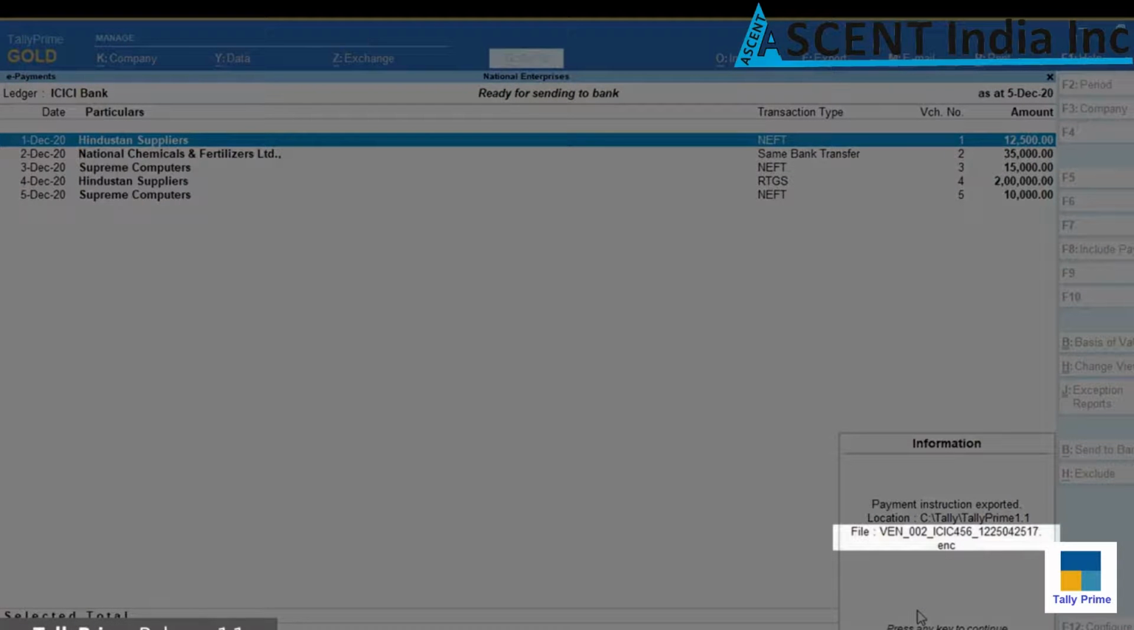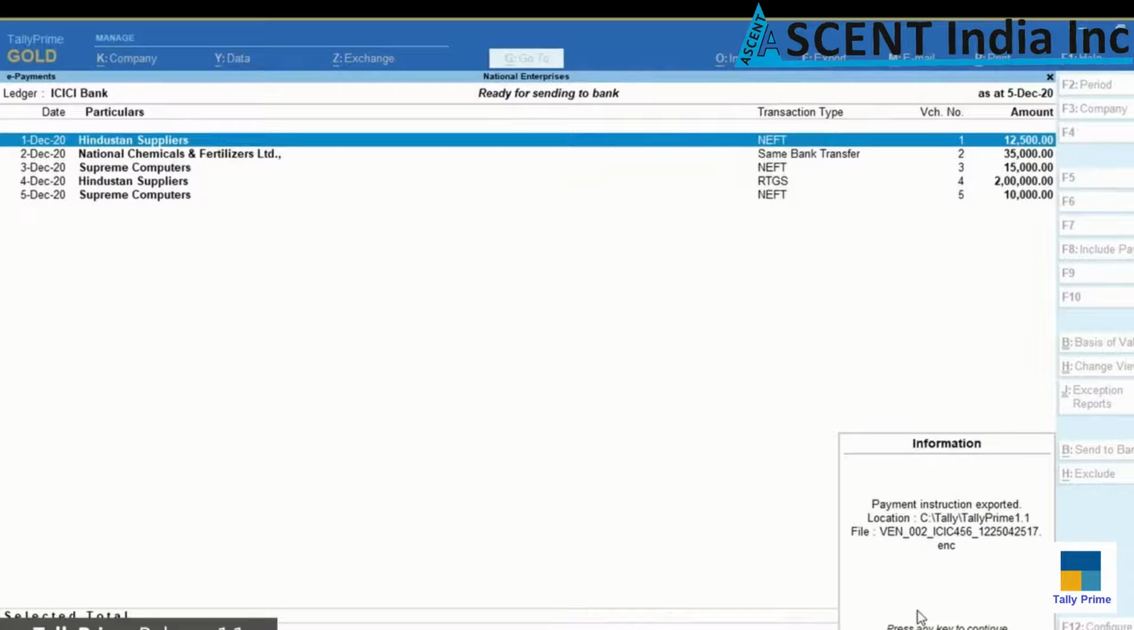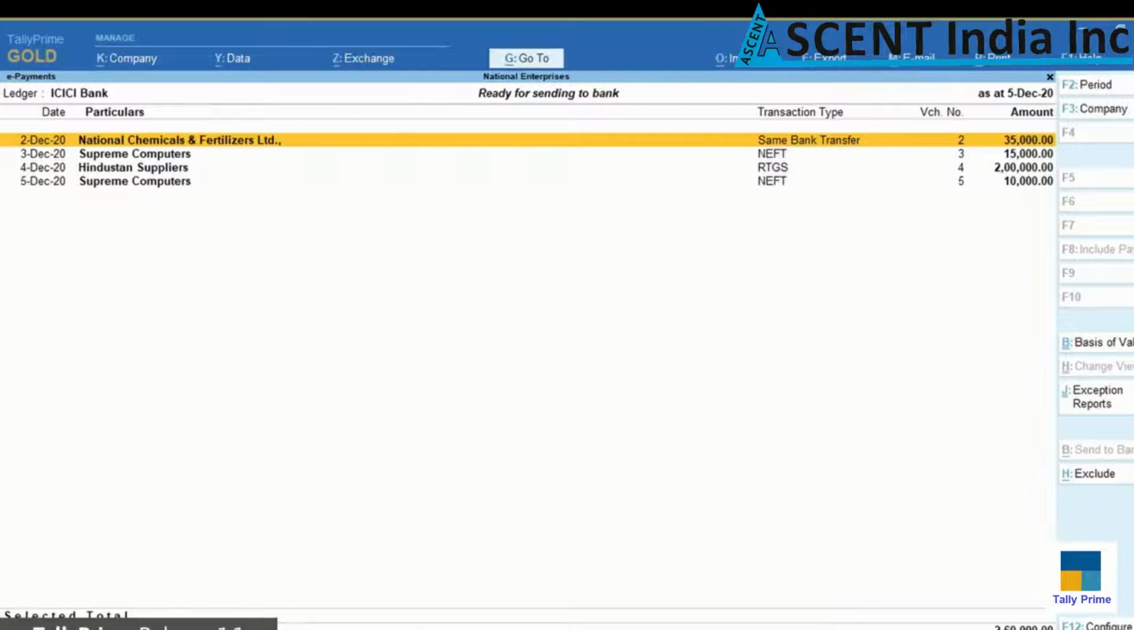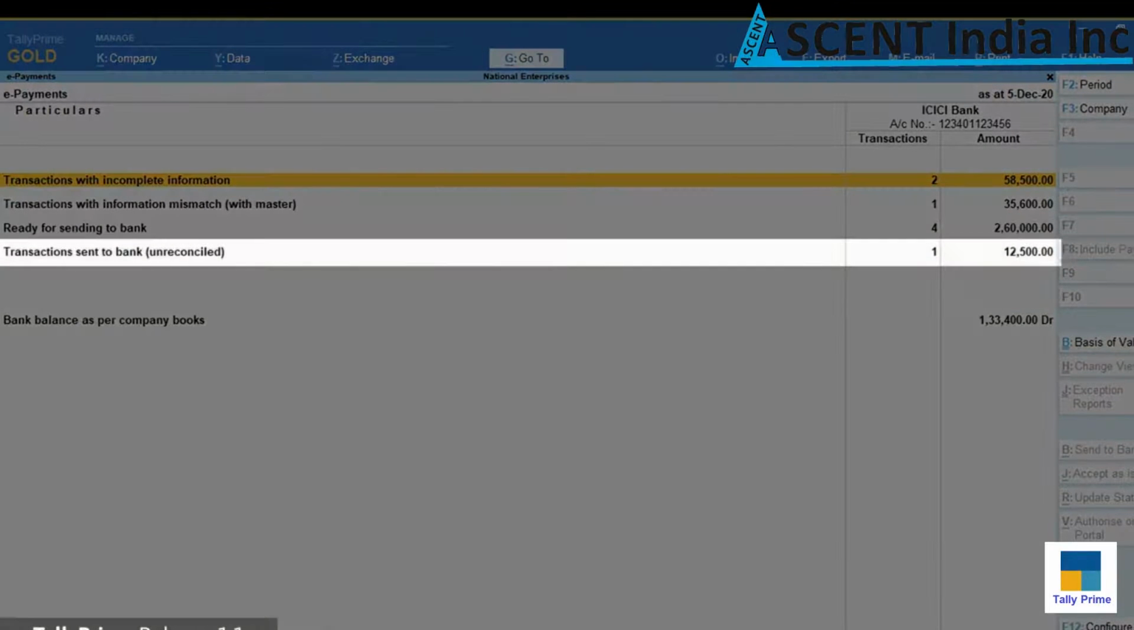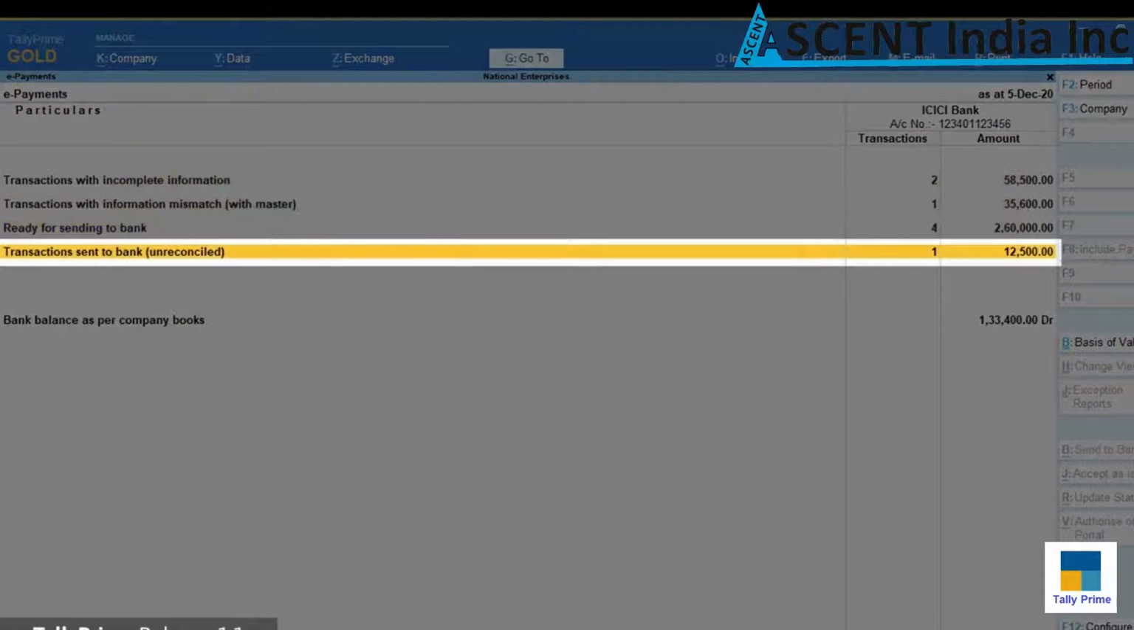As you can see, the file has got exported to the location you had set while creating the bank ledger, and it is in the encrypted format. Once the export is completed, the transaction will move to the Transactions Sent to Bank Unreconciled section.